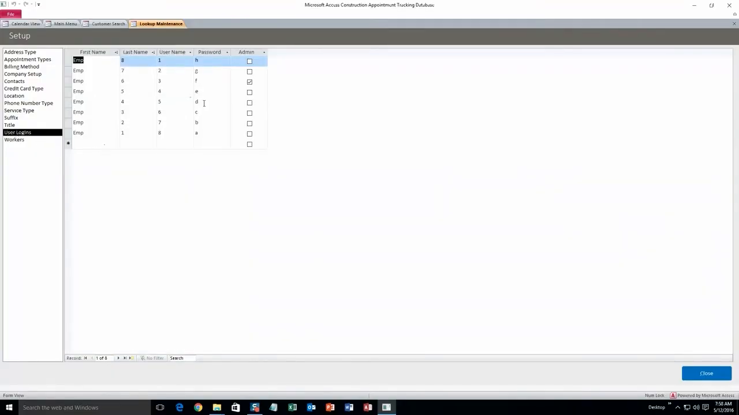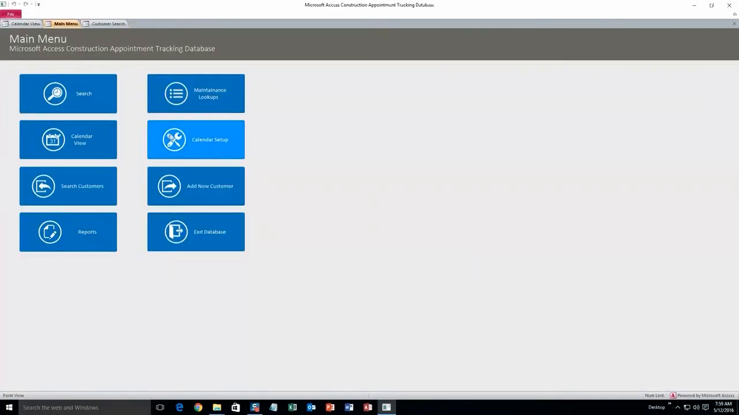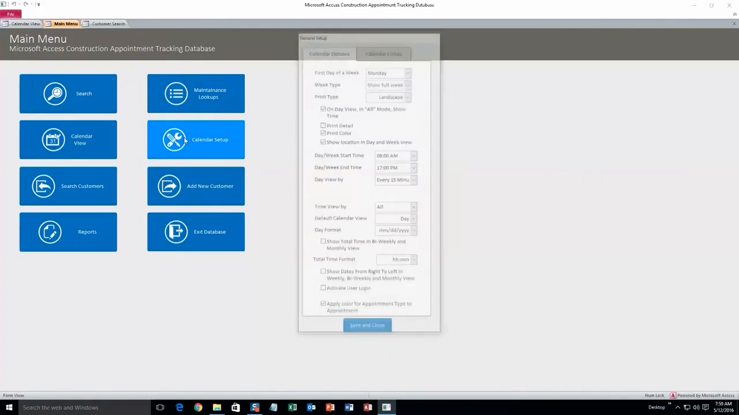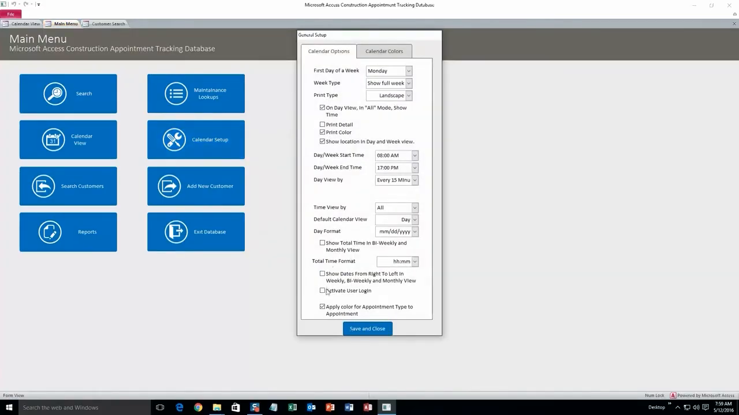One thing to note is the user logins. Here's all the user information. We can use this to give certain people admin permissions, so they can see things that a regular employee cannot. You can activate that if you need that sort of security for the database. It's in Calendar Setup right here. Activate User Login. This is activated. We can close out of this database, and then, when we re-enter it, we'll have to use the username and password to get into the database. I'll leave that off for now.